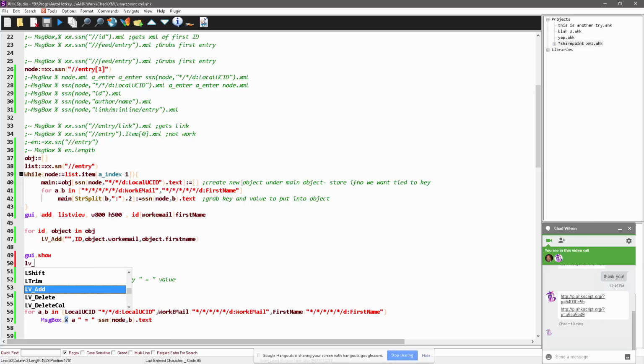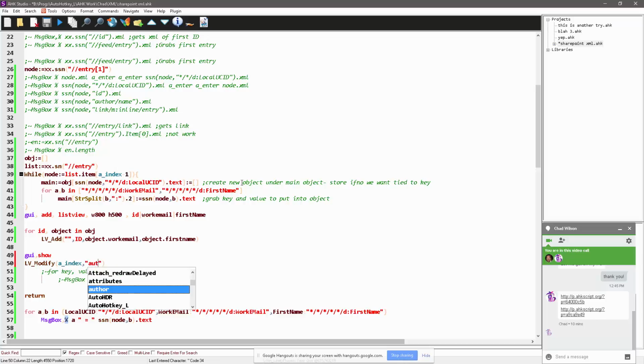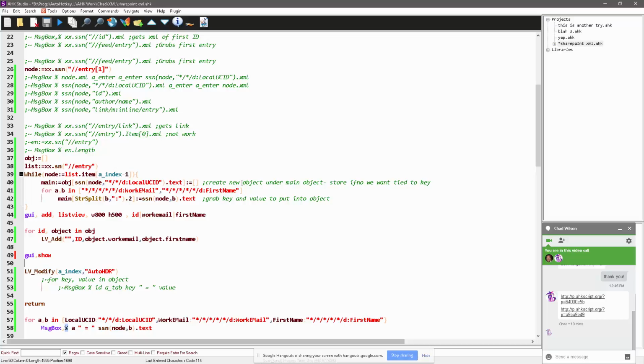LV_modify(A_index, "auto header", AUTOHDR. No, just HDR. There you go. Now, above that line, but after the GUI show, enter loop, 3.